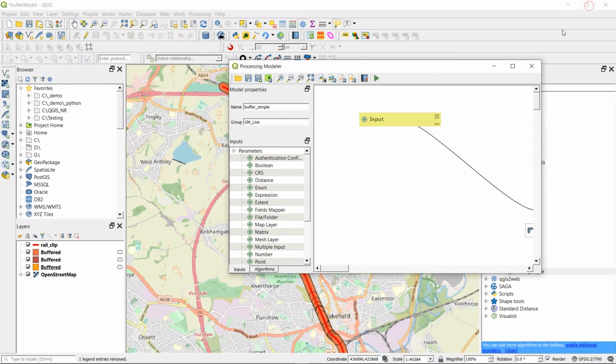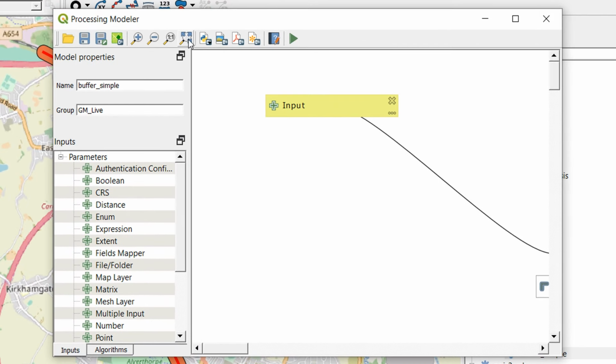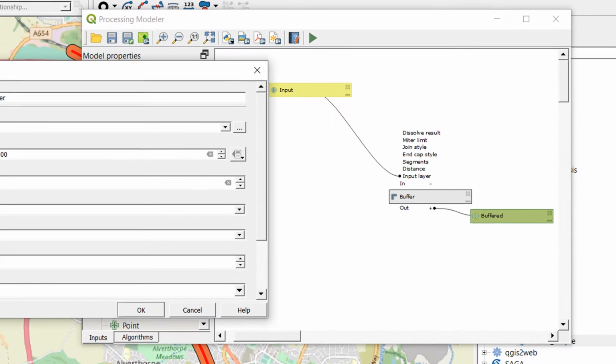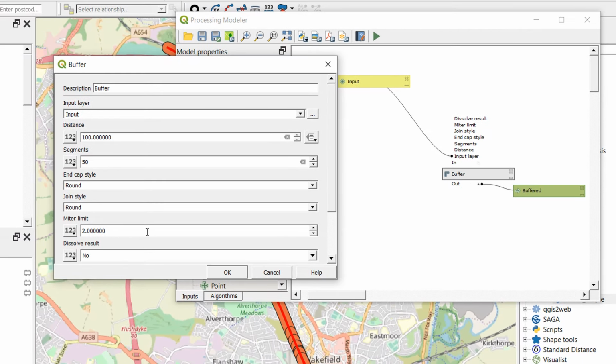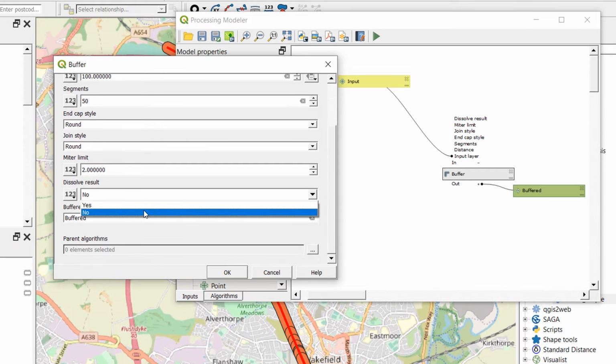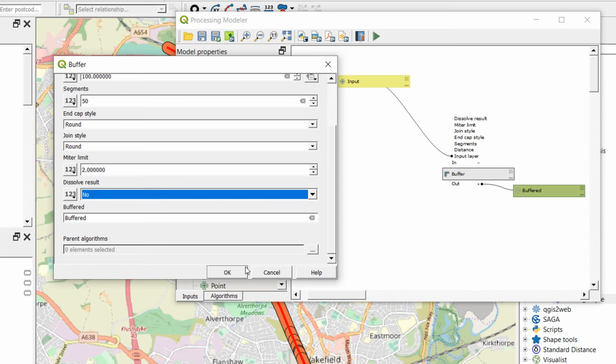I'm just going to resize my model so that I can see what's going on. And if you have a big model and you need to get it all in one window, you can hit the zoom full at the top here, and there we are. I can see what's happening. Now then, let's do the dissolve first. So dissolve result, if I have a look in here, where is it? It is no currently. So we can have yes or no.